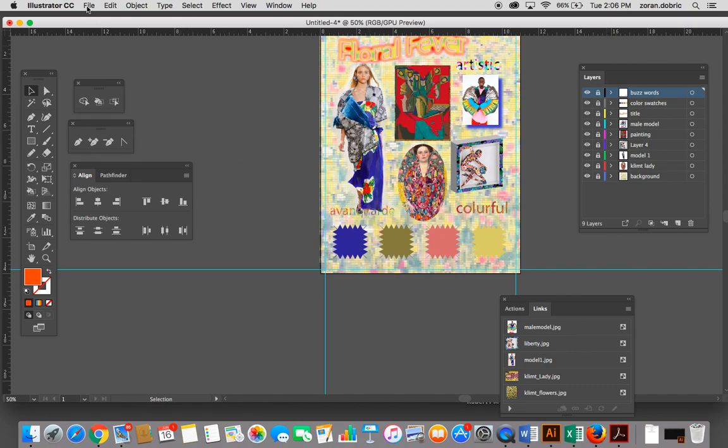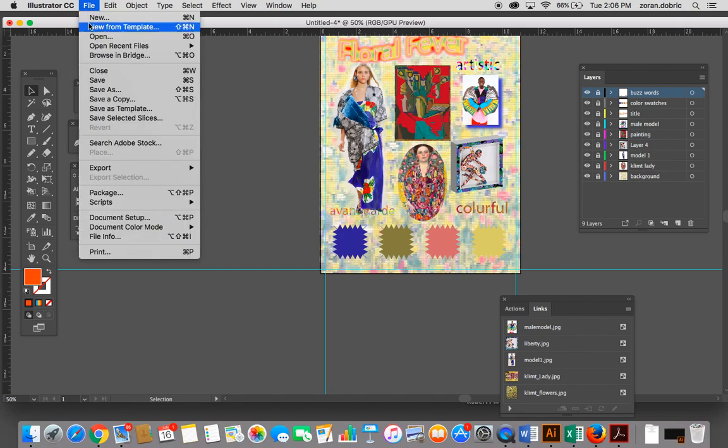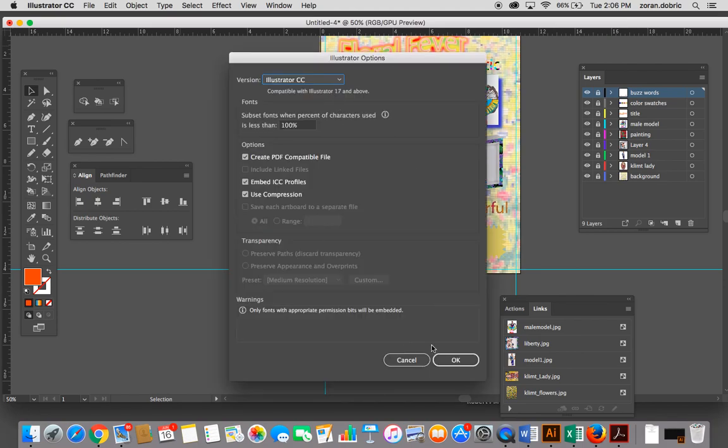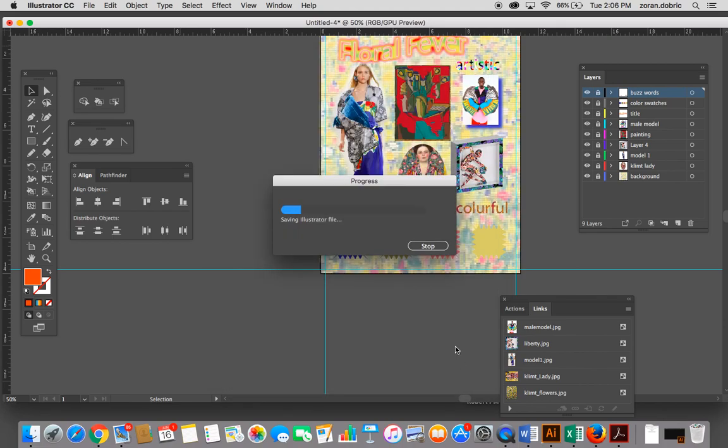And I can now save my artboard. So File, Save As. So this will have your family name, demo board, in the title. So family name, demo board, and then I'm going to save it as an Illustrator file. So Illustrator CC, OK.